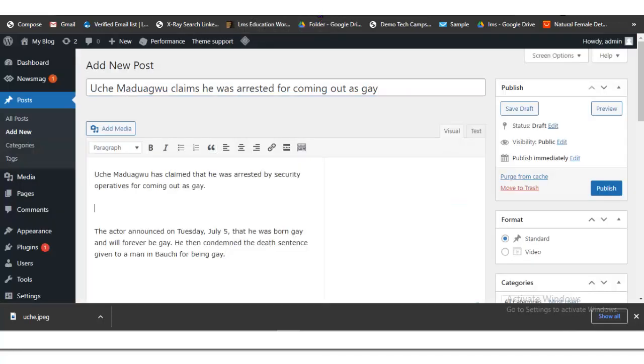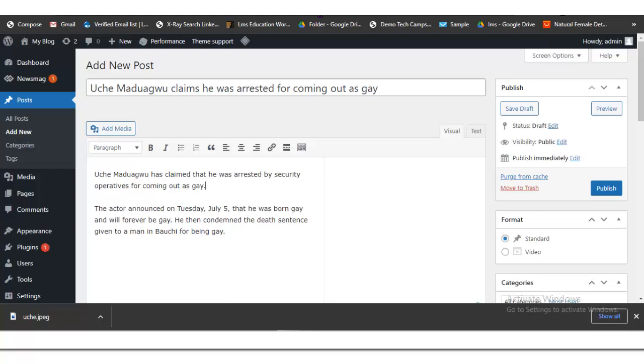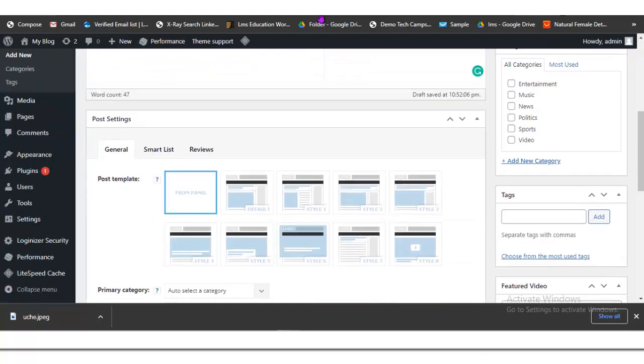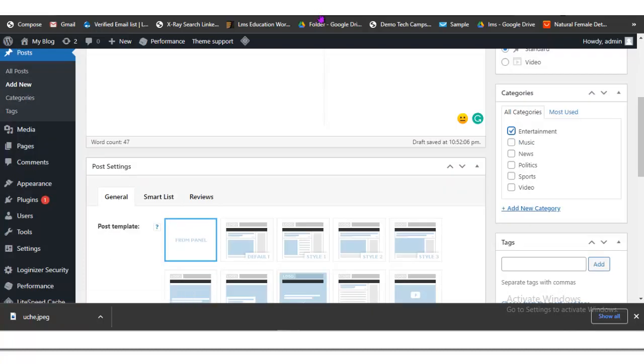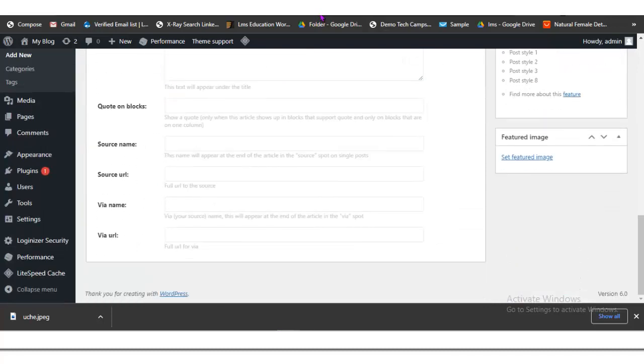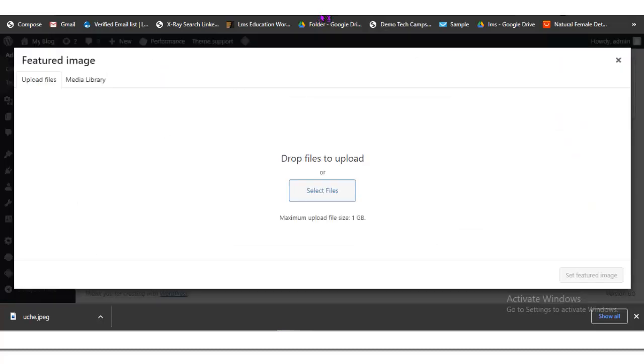Then remember, it's entertainment. Always select your categories here as you are posting. As you are posting, always remember to create your categories. You create your categories, you select it here. So select your categories here and come over to this part, and I'll click on set feature image. I will come over here and I will hit select.